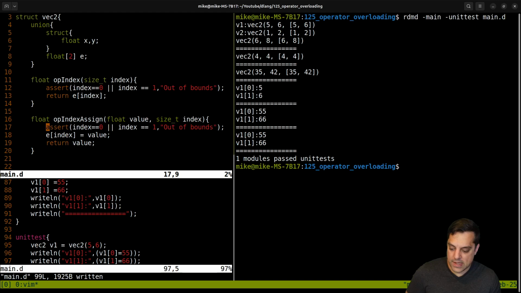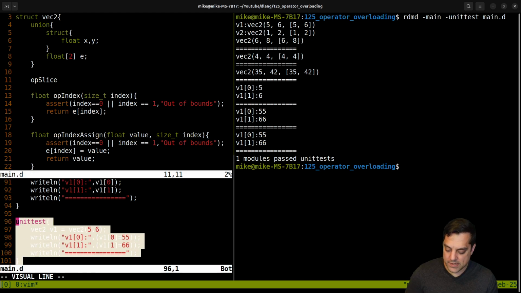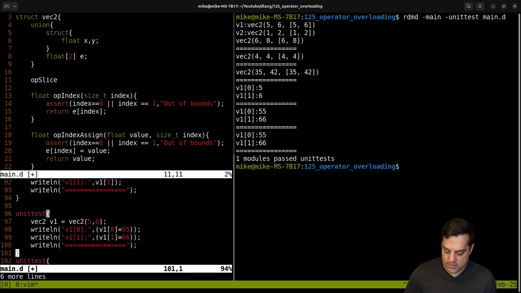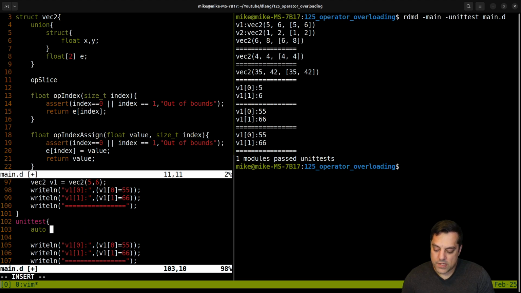Okay, so for this, let's again start with op slice where we want to work here. Let's create a new unit test for our slices. And basically what I want to do here is something like auto my slice equals v of 0 to 1. And let's do my slice 2 equals 0 to 2 here. Okay, and we'll write these out here. My slice 1, my slice 1.